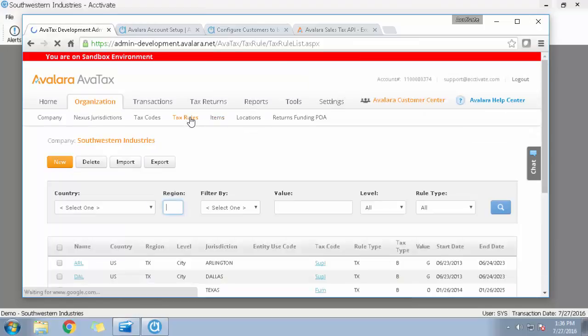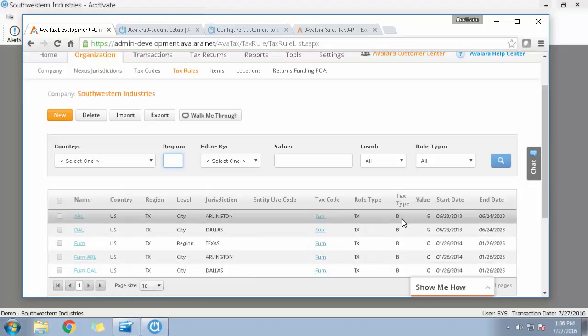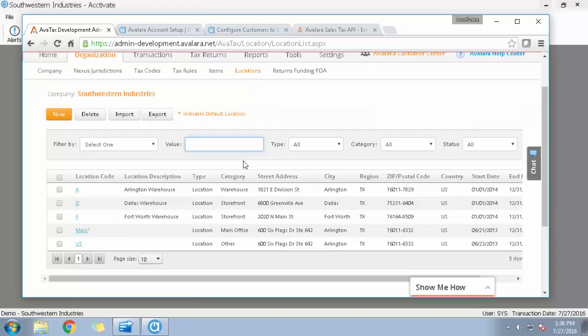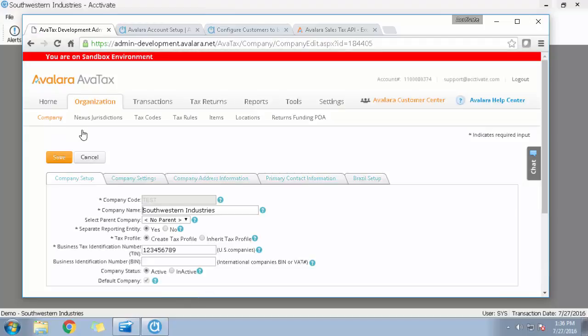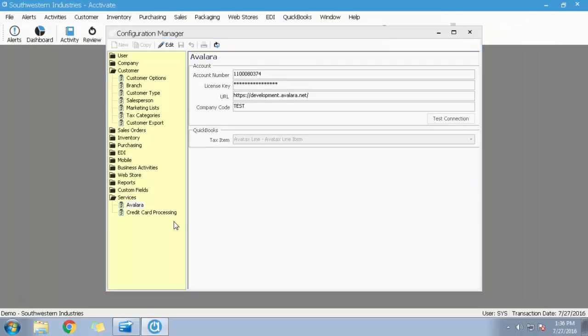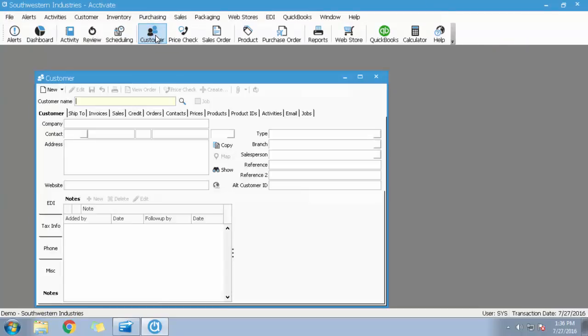Okay, and then we also have the tax rules. You can set all that information up with tax types, and then locations, which is going to be your warehouse and branch information. And so you make sure that those match, have proper addresses and all that good stuff. So we'll go back to company or home. So let's take a look, we'll start with the standard setup, and we're going to go to Abercrombie.